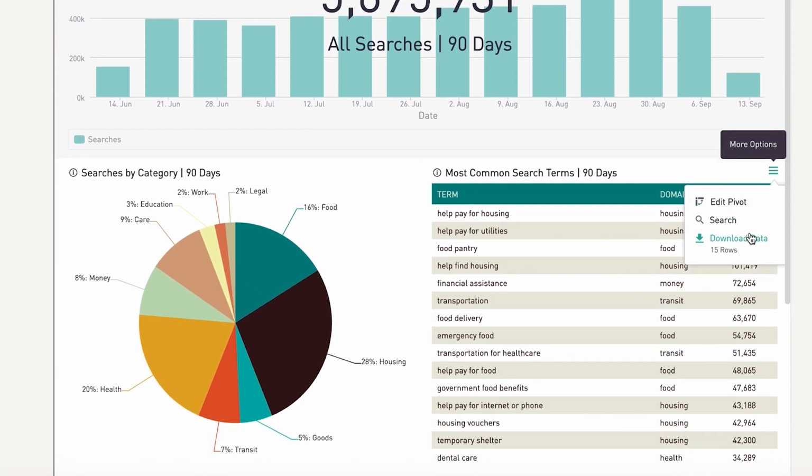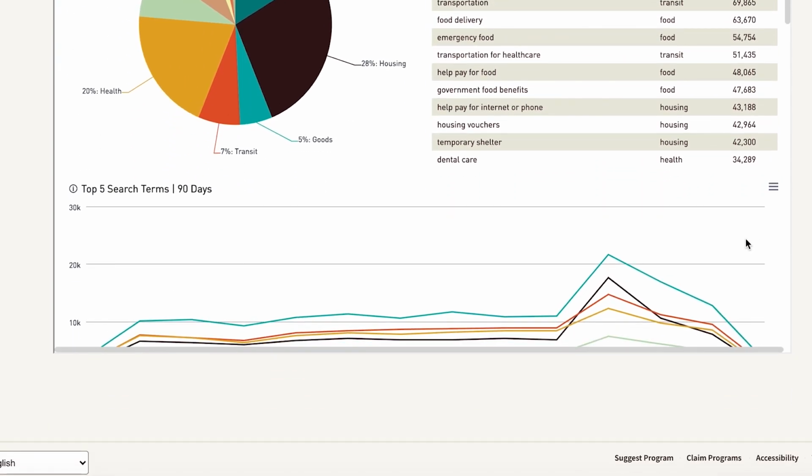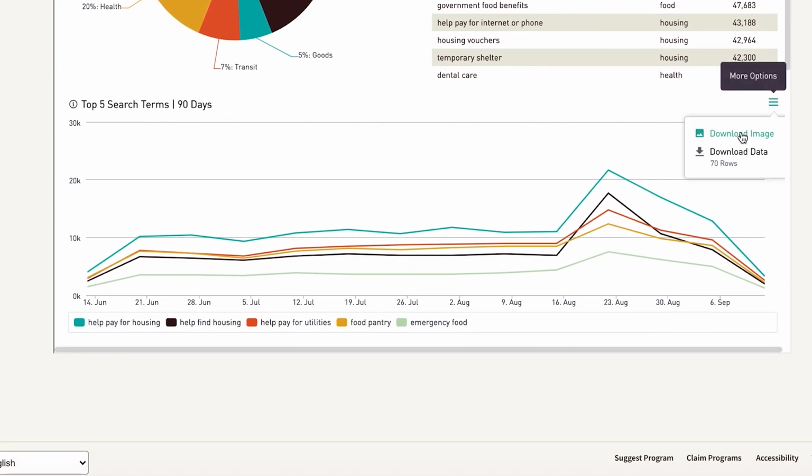If you'd like to download your data, simply click on the three bars next to each chart, map, or table and select Download.